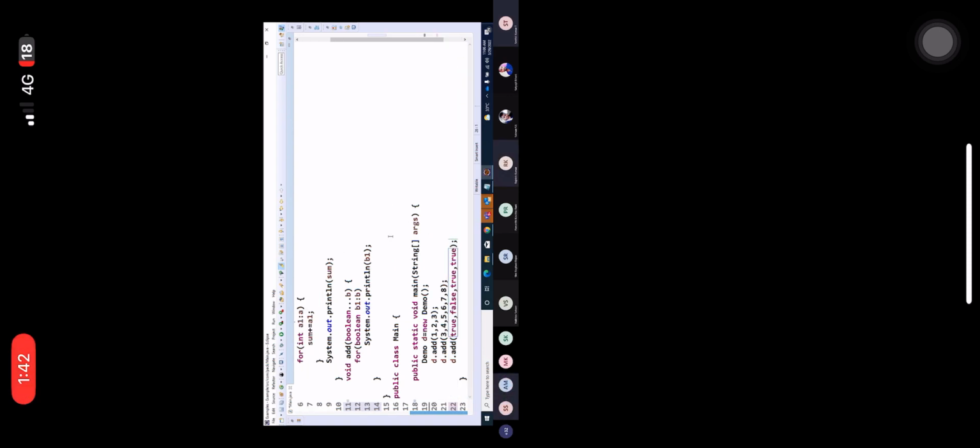Here we are not summing anything, I'm just going to print it. So here I can call d dot add of true comma false comma true comma true. So I can pass any number of boolean values with the help of your varargs concept.